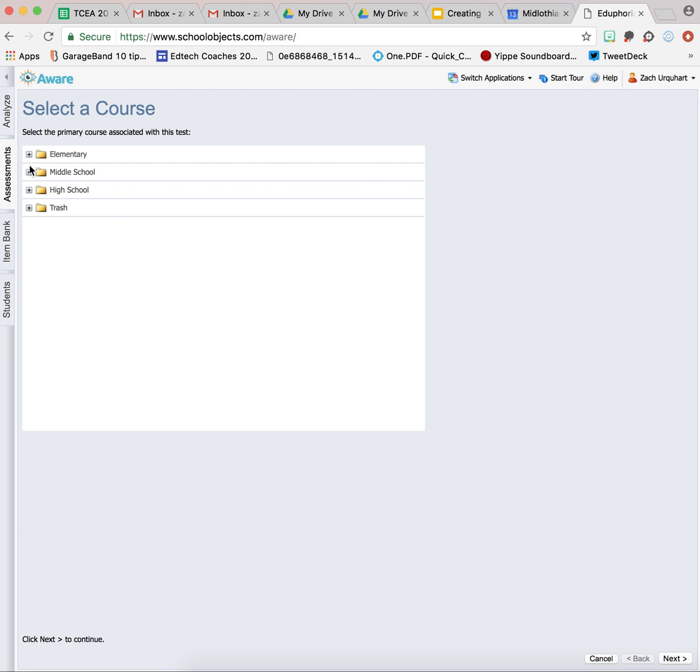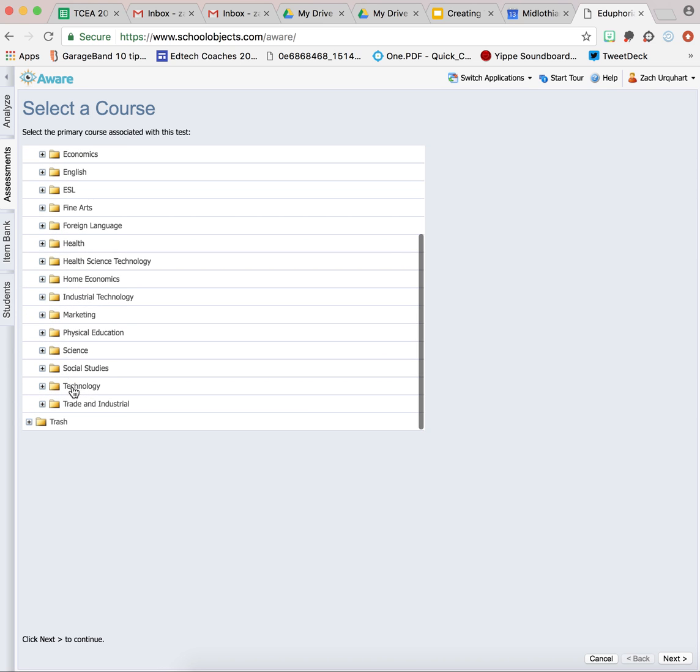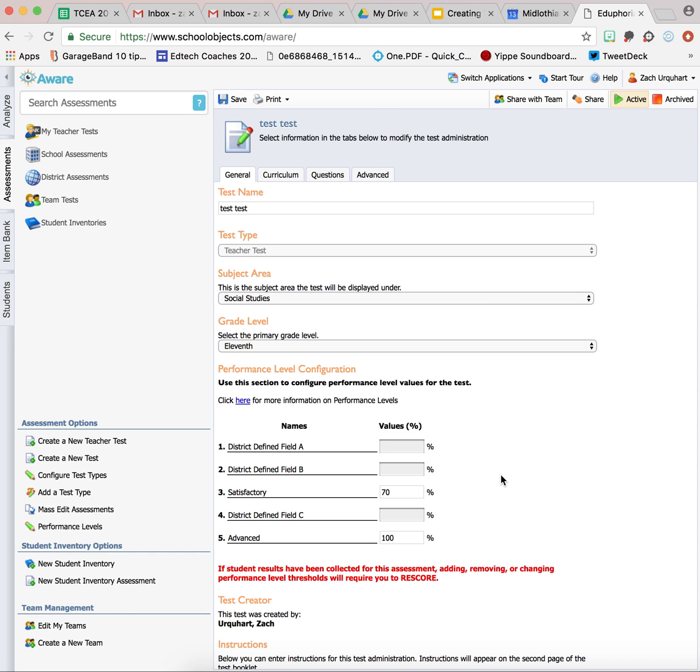And here is where you'll pick what course you're using. So this is where it actually pulls the standards from. So I'm going to pick Social Studies. I'm going to pick U.S. since Reconstruction. If you happen to be doing a test for like a psychology or something like that, you may get something where there's not actually standards.